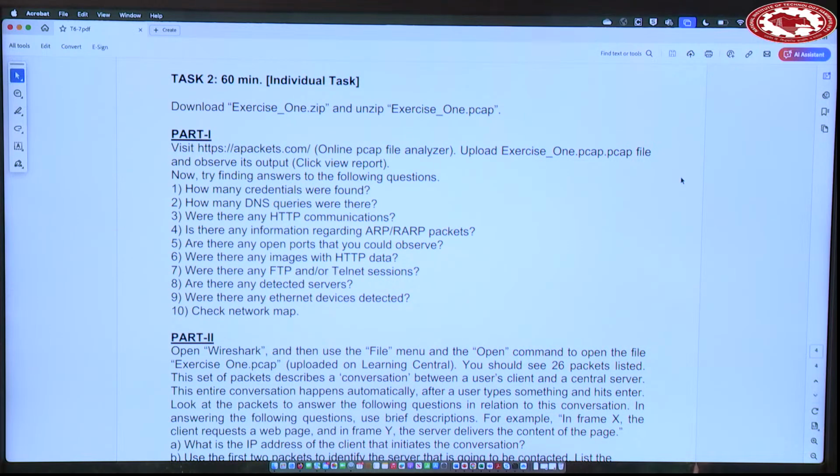Okay, let's do the first part first, and then once we are done with this, we'll move to the second part. Just double check whether this website is working now. It's apackets.com. Is it working? Okay, good. So you can unzip this file and then upload it to this website to analyze.